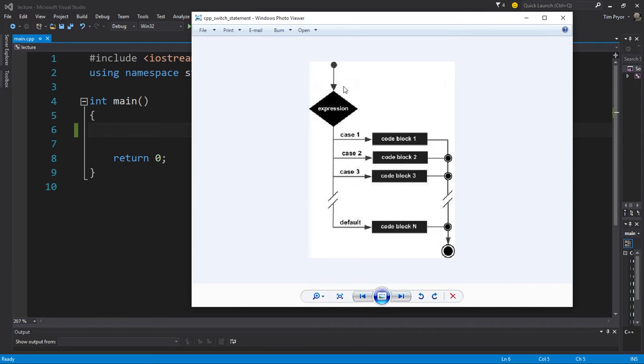So real quick, after the expression is evaluated, we then enter and evaluate the first case. If the case is valid, that it matches the expression, then the conditional code will run. If it's not, it will skip to the second one, evaluate it. If not, then the third one, and it will keep going until it picks one. Once the conditional code is run, it will go down to the next statement outside of the switch.